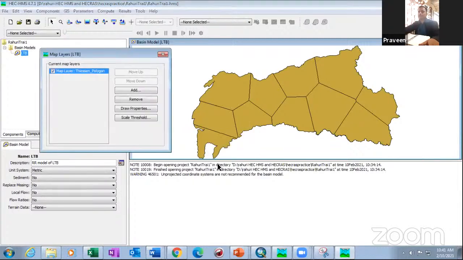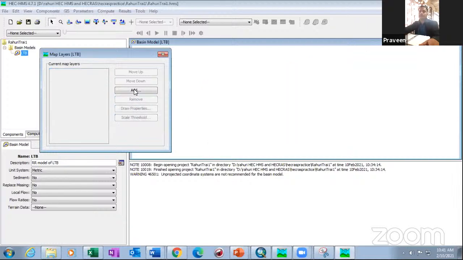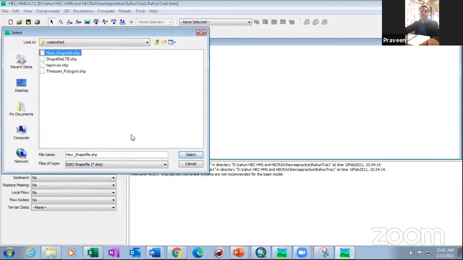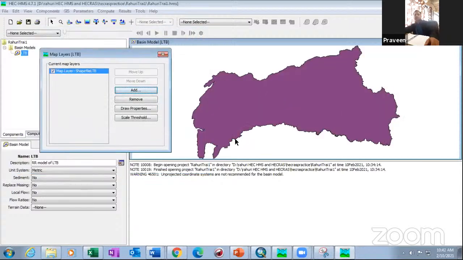If you do not add the Thiessen polygon, suppose I go to map layer, remove this one, and add a new shape file, lower tab basin. So select. See, there are no Thiessen polygons here, right? So in that case, I have to visualize: this is where the first subbasin is, this is the second, and this is where the third subbasin is. So the visualization will be a bit complicated.